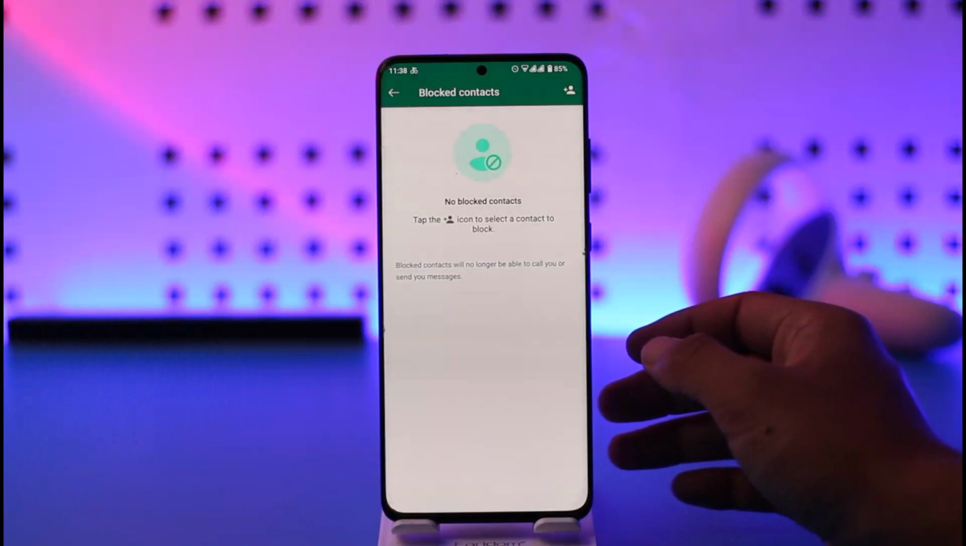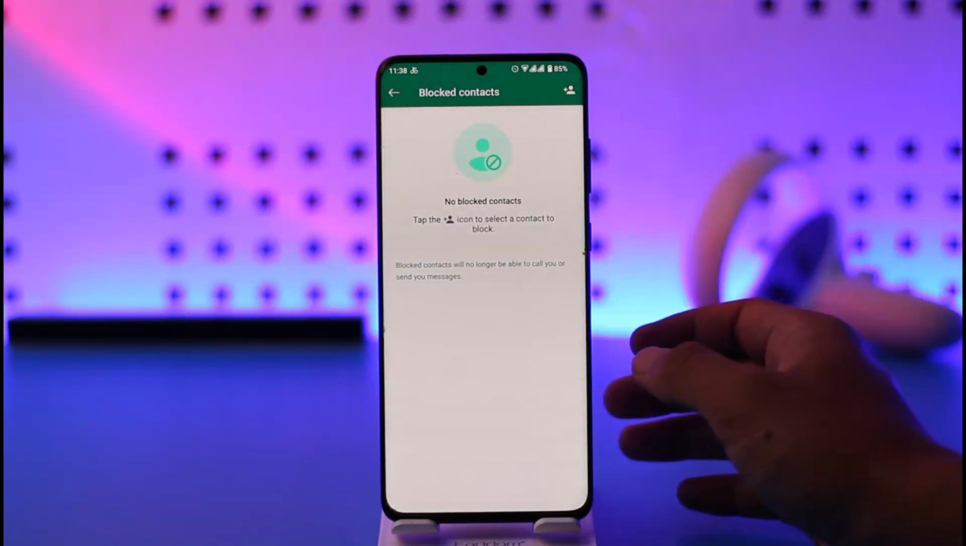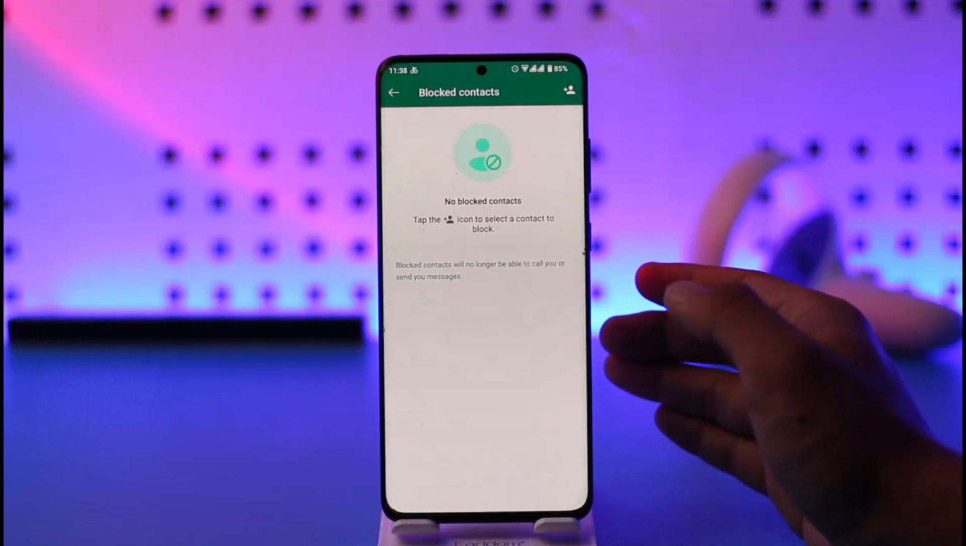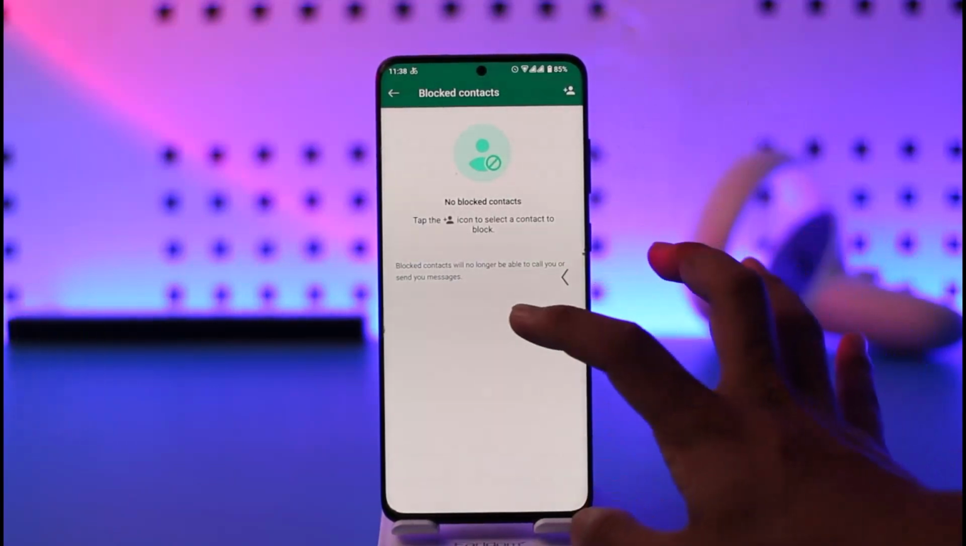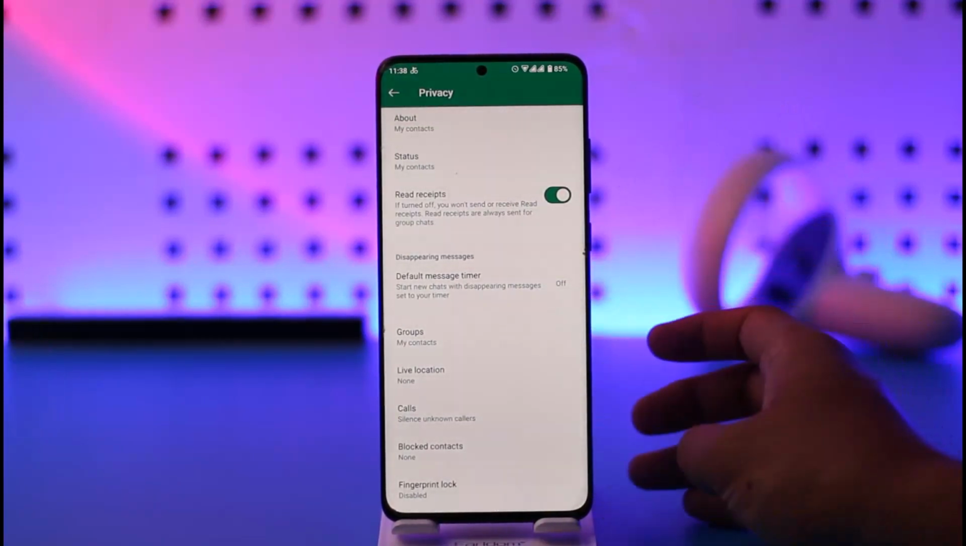WhatsApp has a certain policy, because if later in the future you decide you want to unblock and you cannot find that person's number, it's going to be difficult for you. So it is for our own benefit that WhatsApp will not let us do this. The only way is by simply leaving them in this blocked contacts section, or by simply unblocking them. You have to choose one of the two options.